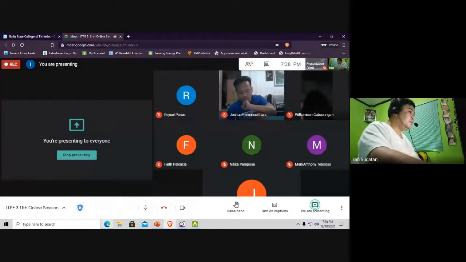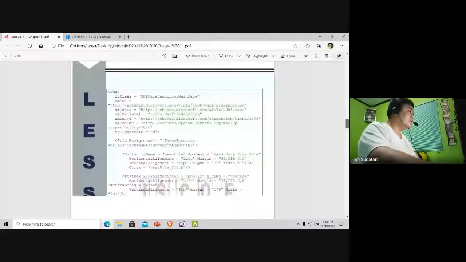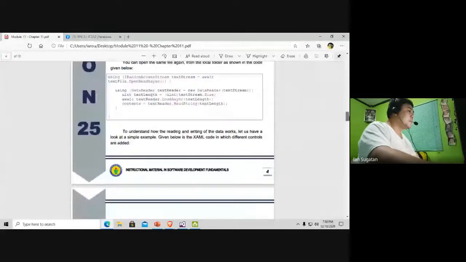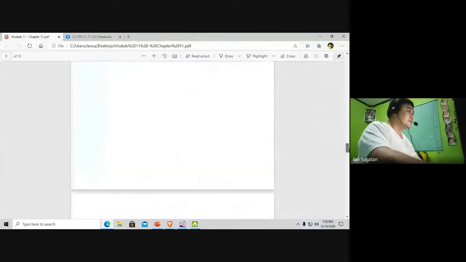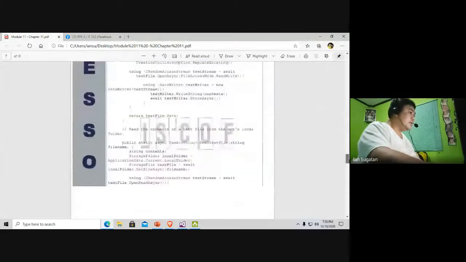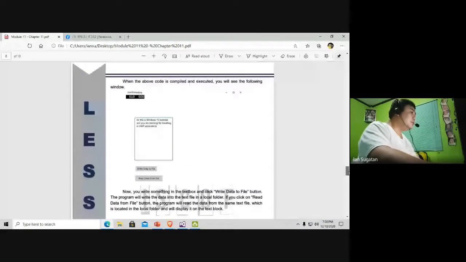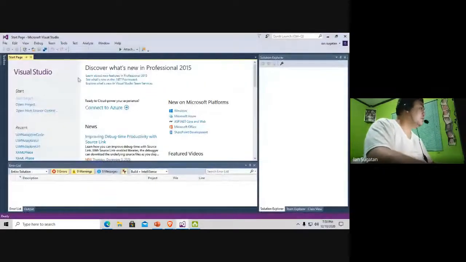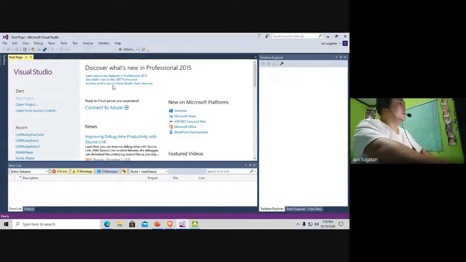First things first, we'll start with the code here. But before that, let's check the expected output. The expected output is this one. Take note that our file name will be UWP File Handling. So take note of that, guys: UWP File Handling. Let's go back. This is your Microsoft Visual Studio page. We're going to click on New Project.